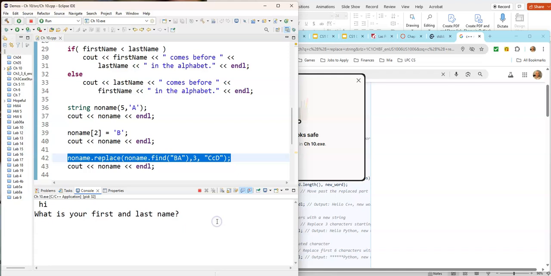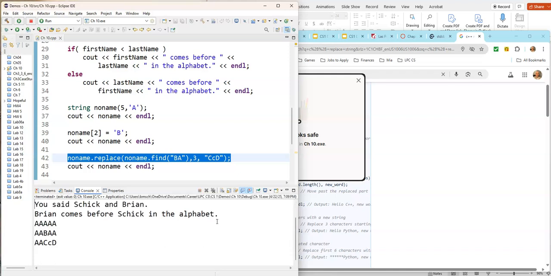Where's your first and last name? Schick Brian. In the wrong order, it switches in and changed the 3 last letters to CCD. It also just overwrote them. It didn't insert any new letters there. That's what I was looking for. Does it insert letters? It found the start of BA and changed it to CCD. 3 spots. Okay.